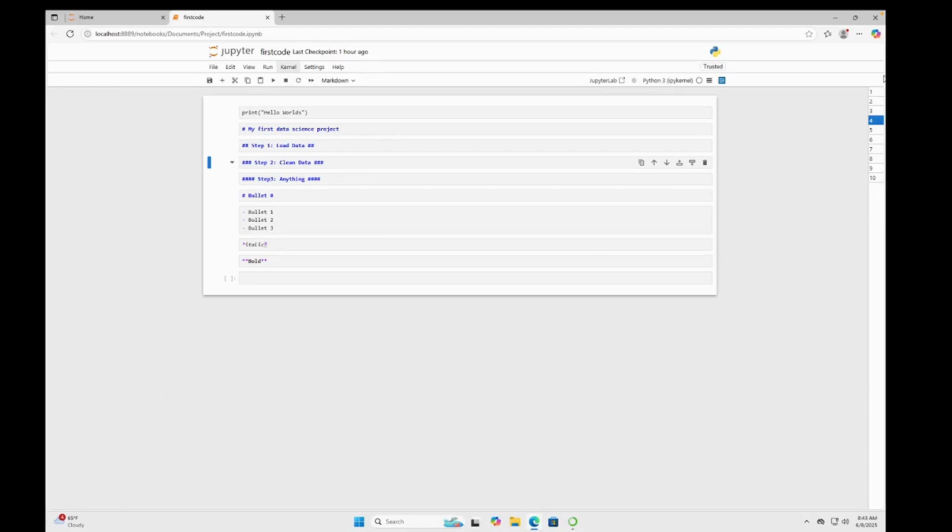Let's now take a look at Markdown cells, a powerful way to add text and formatting to your Jupyter Notebook. Markdown is great for writing titles, notes, explanations, or organizing your code into clear steps. First, click on a cell, then go to the top drop-down menu and switch it from Code to Markdown. Now you're ready to write formatted text.